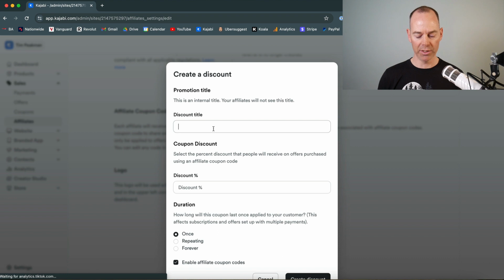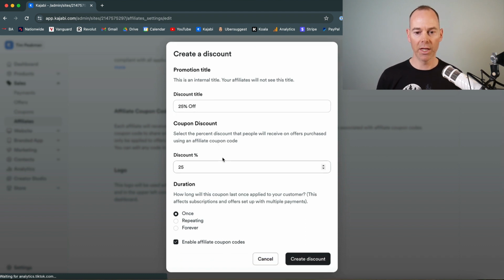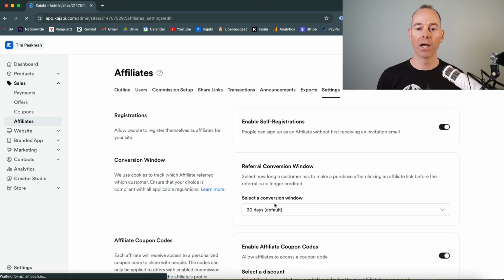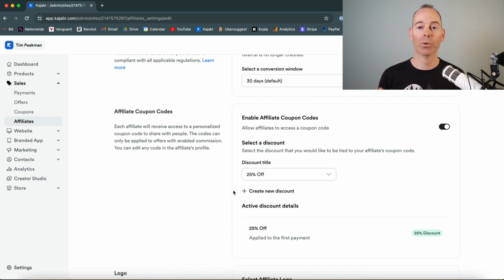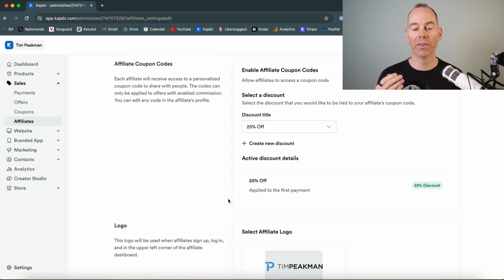Discount title, you could probably say like 25% off, and this is just an internal title, and then discount is 25%, and then apply it once and then create a discount. Now you can give this discount or this coupon code to anyone that's signing up to your programs to actually give them a percentage off the list price. But in addition to that, you're going to give your affiliate member some type of discount off that. So it's a win-win. Your affiliate must be incentivized and individuals must be incentivized to come and join. So that's 25% off, and that's applied a discount code.